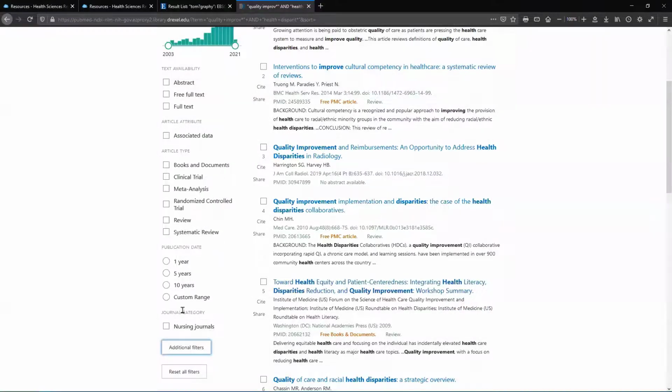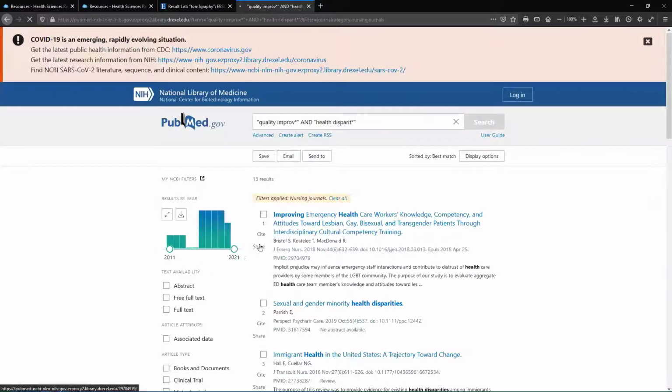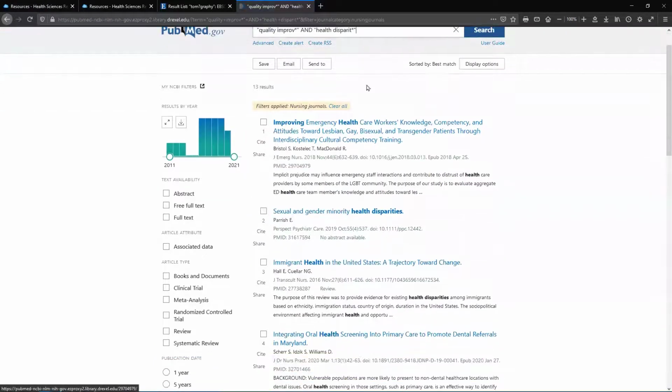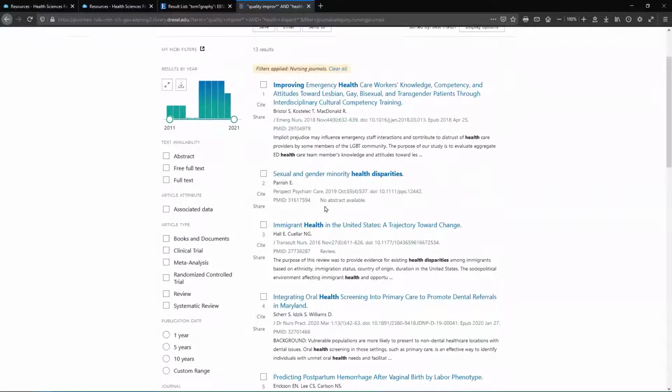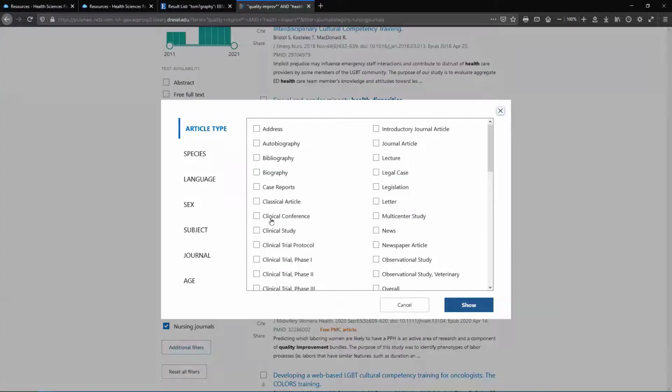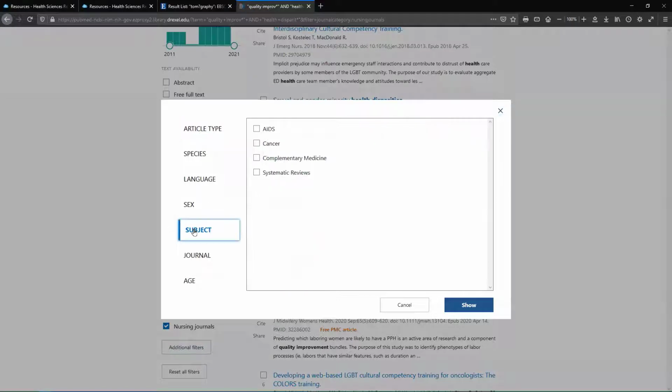All this does is add it to this left bar. It does not automatically apply it. So in order to apply it, I have to click it. And now my 255 are brought down to 13 results. There are many other options available under additional filters, such as limiting to the subject's complementary medicine or systematic reviews. So explore these as well as you search.